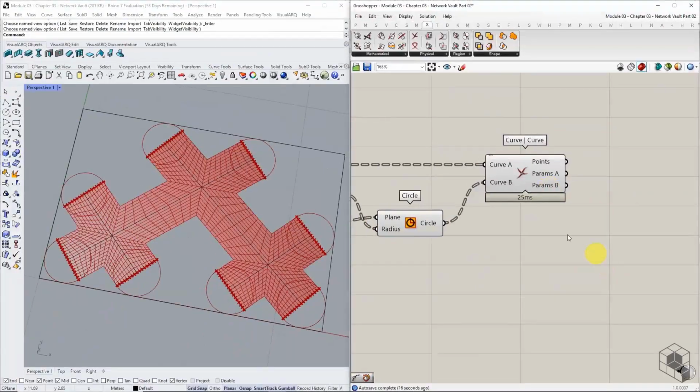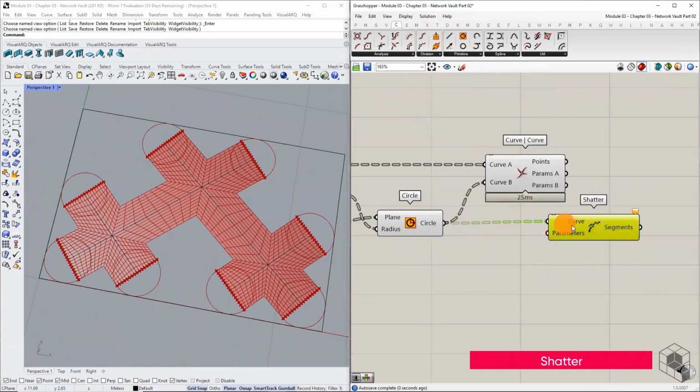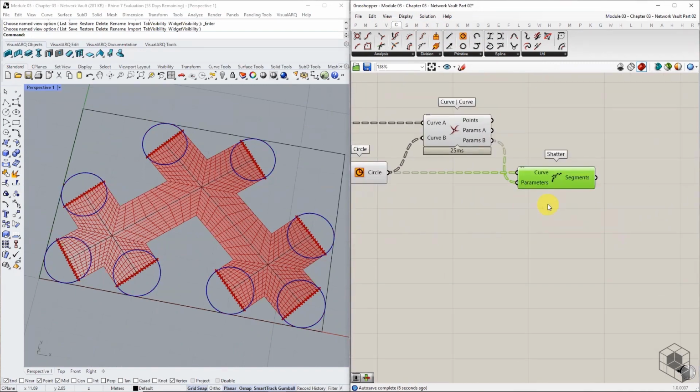Shatter the circles using these parameters as input. Since the parameters are branched, remember to graft the curve input. The resulting output is 2 semicircular curves for each circle. Out of these, we need to identify the curve that is away from the initial line network.